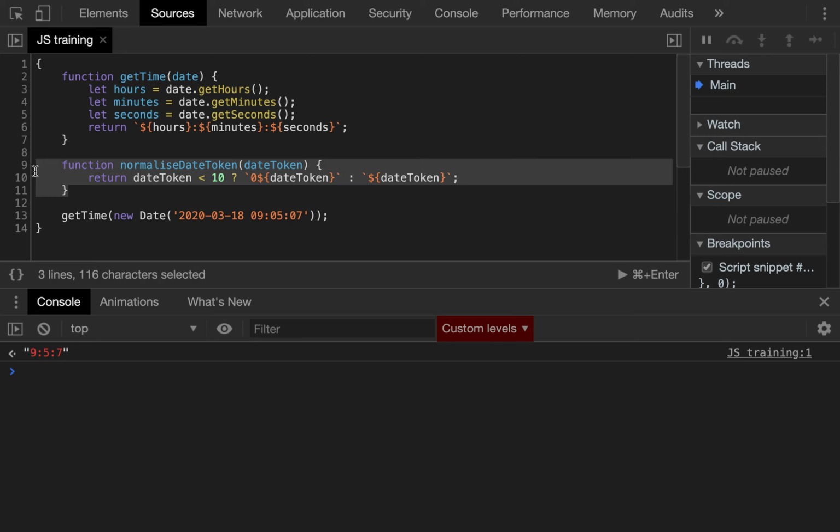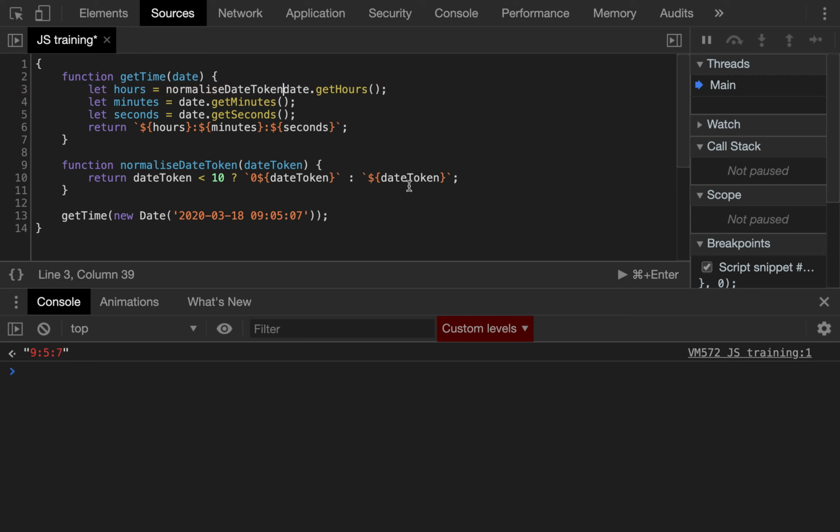So in this particular problem, we do have a function to normalize the date token, right? So the goal here is to make sure that we invoke the function to format the date accordingly, right? Because it solves the same problem all the time: if the token is below 10, then add a 0 in front of it, otherwise just return it as it is. And then you can see that now the data is correctly formatted.